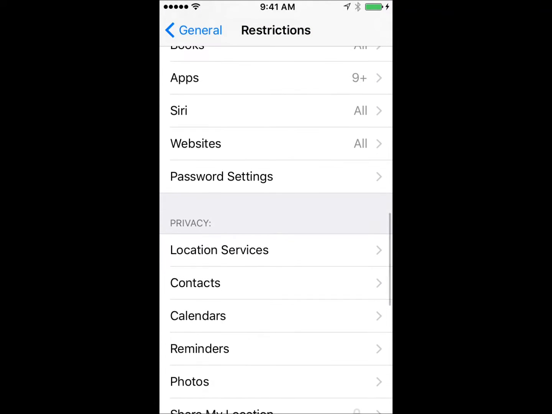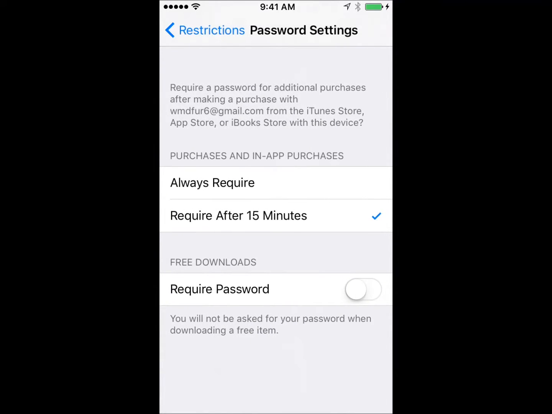In the Restrictions menu under the Password setting, you can see the same options that were available to you under the iTunes password option. Although by setting your preferences here, you are able to lock the settings so they cannot be changed by your child.